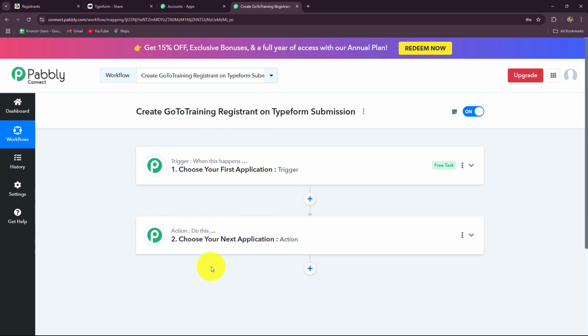So what are trigger and actions? Trigger and actions are the two main concepts, the principles, or we can say the building blocks on which the entire automation runs. Here the trigger says when this happens and the action says do this. That means the action is a response towards our trigger.